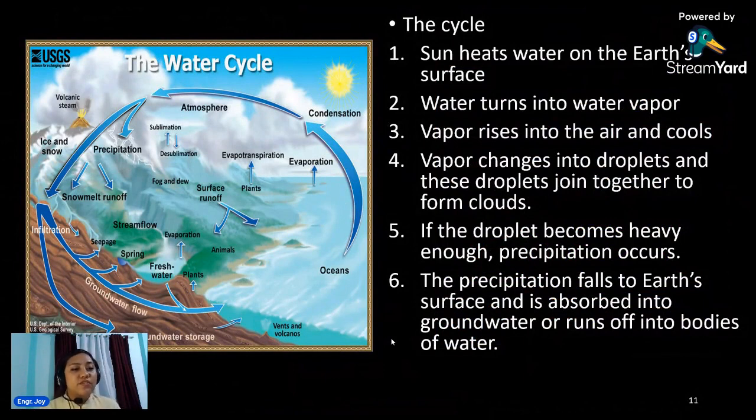So as you can see in the figure from the USGS, so the cycle, like the sun hits water on the Earth's surface, and water turns into water vapor, and vapor rises into the air and cools, and vapor changes into droplets, and these droplets join together to form clouds. So if the droplet becomes heavy enough, then precipitation occurs, and the precipitation falls to Earth's surface and is absorbed into the groundwater or runs off into bodies of water.